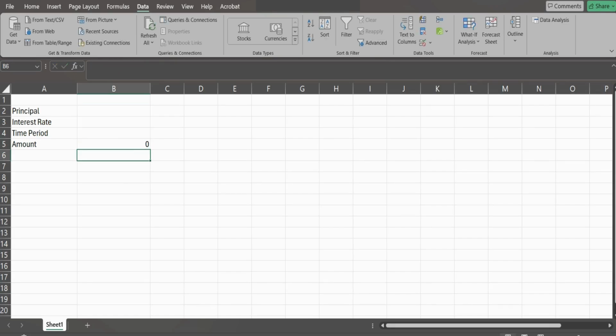You can use any formula. I'm using this simple formula that is easy to comprehend, but any formula is fine. So let's put some input values. The principal, let's say we enter 1000, interest rate 10, the time period 2. Now we can see the amount is 1200 for these input values.